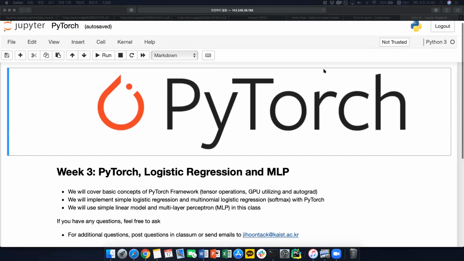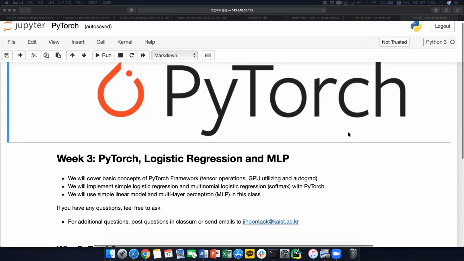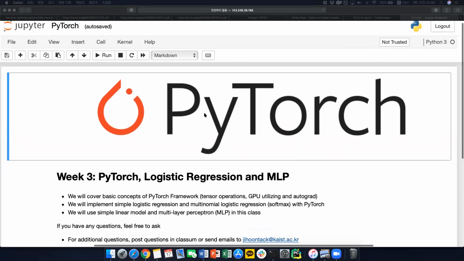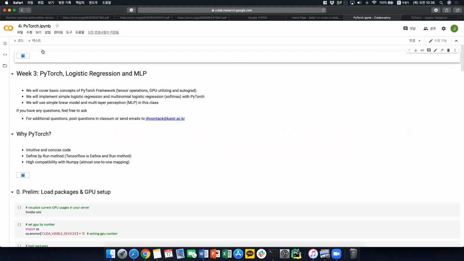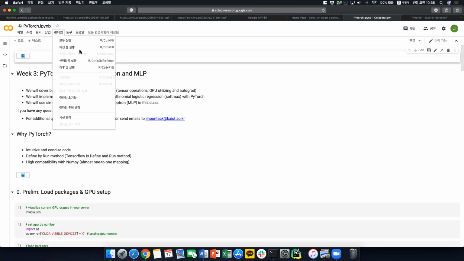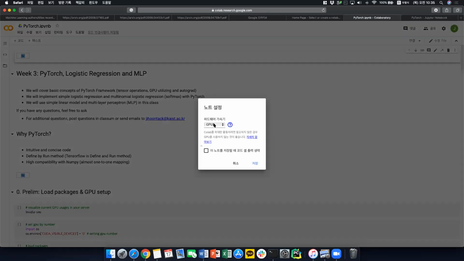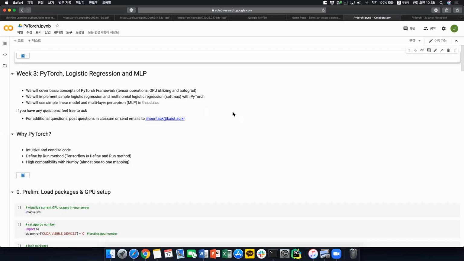But before we start, make sure that you have access to the GPUs and you already have installed PyTorch. And if you are using Colab, please click Runtime. And if you click this one, then you can choose anything. In here you should use GPU for this lecture.